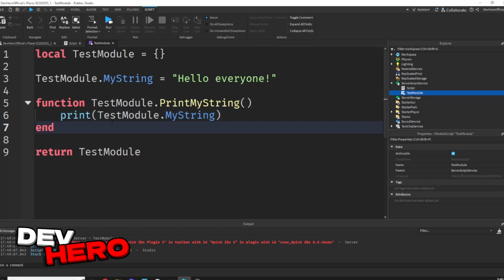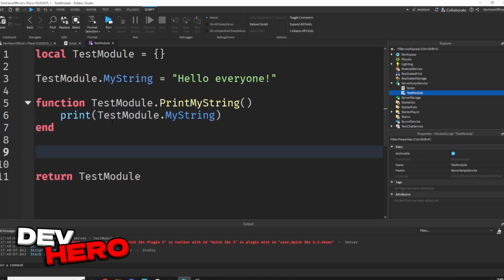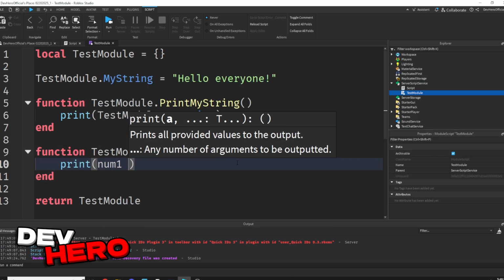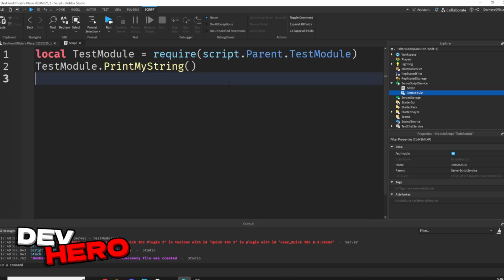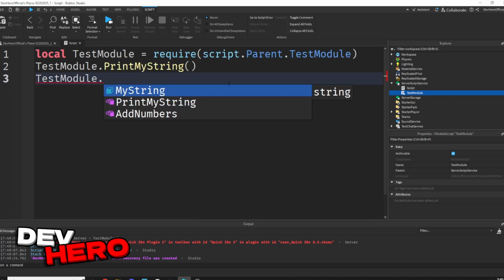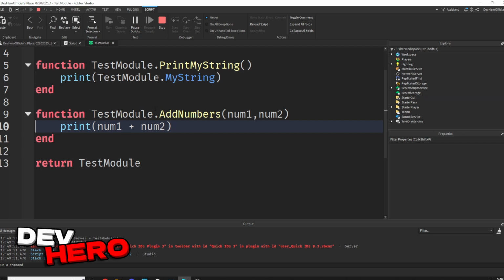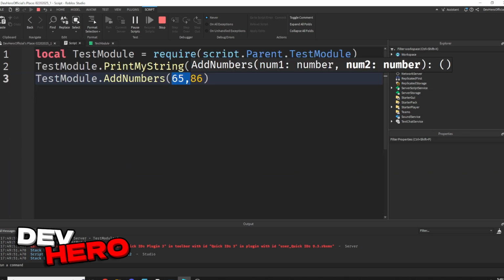Now let's go ahead and create a function for adding two numbers. Inside of our module script, we can say function test module.add numbers. And this time we're going to add some parameters. We'll say num1, num2. Now we're going to have to pass through a number and another number, but we can just say print num1 plus num2. Now inside of a regular script, go ahead and print test module.add numbers, and then you can put two numbers in here, such as 65 and 86. Now if we run it, it will print 151, which is the sum of 65 and 86.